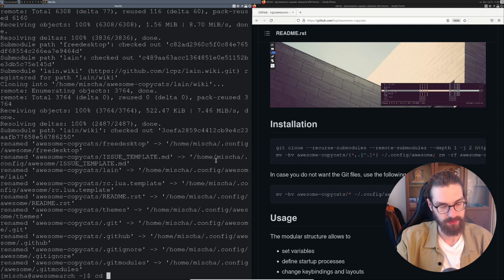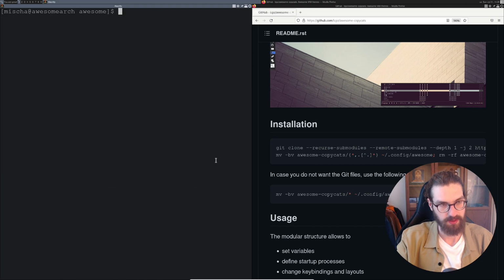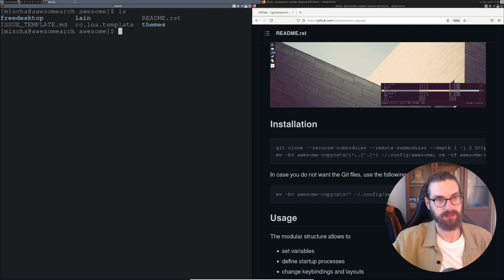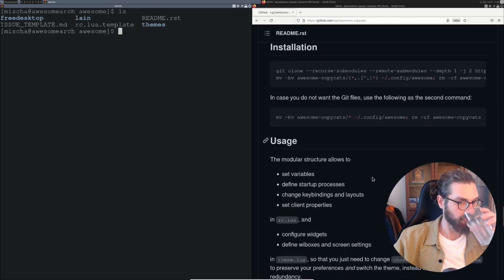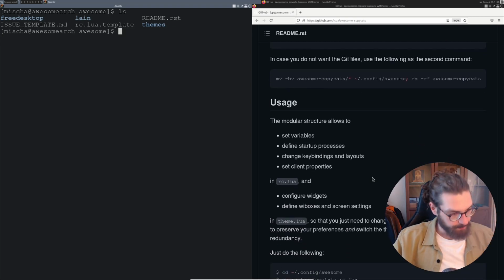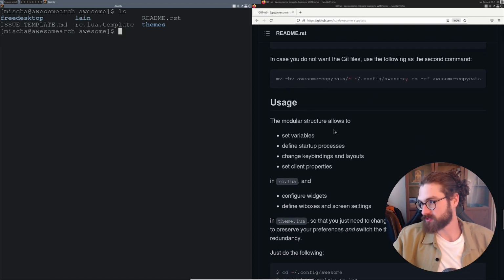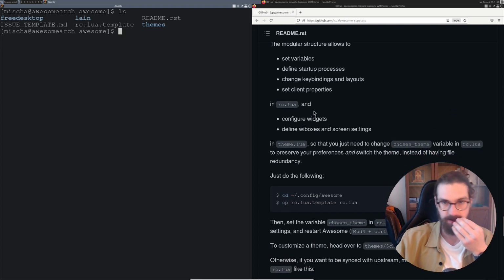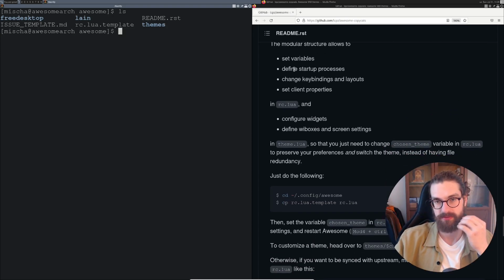Okay, and now we go to cd .config awesome. And now it looks like this. It has the rc.lua template and the readme and the themes that are in here. So if we just follow the installation instructions here, you can set variables and define starter processes in rc.lua, and you can configure the widgets in the theme.lua.